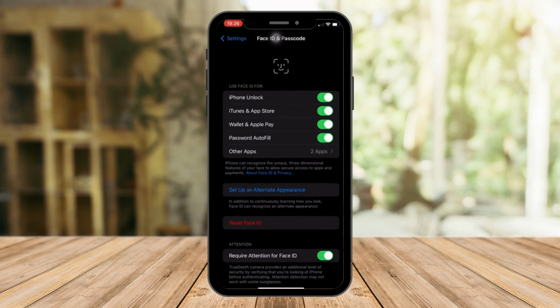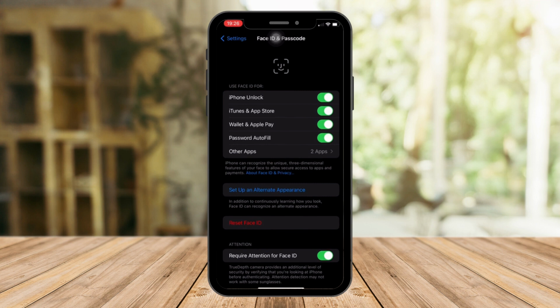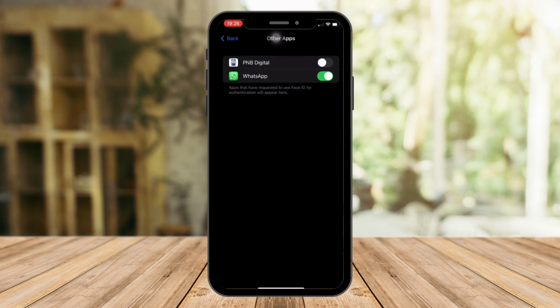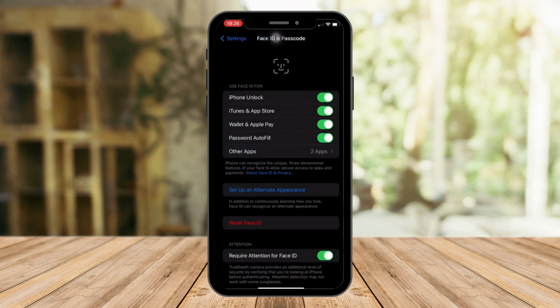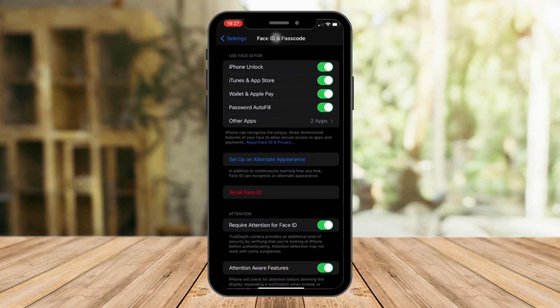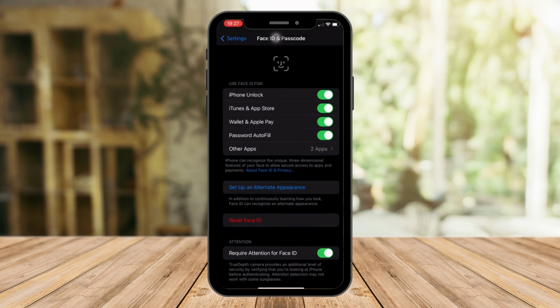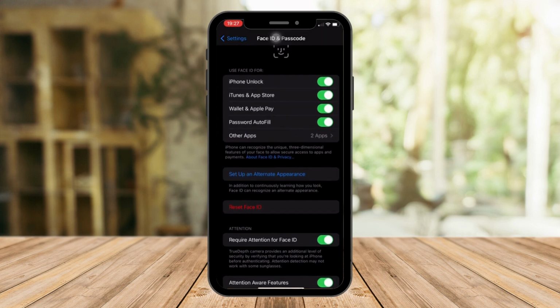You can use it for iPhone Unlock, iTunes and App Store, whichever application Face ID can be used to unlock. You can also choose other apps that use it. On my end, it's going to be my bank and WhatsApp. Now moving on, you can also set up an alternate appearance. For example, if you want your Face ID to recognize you when you're using your face mask or your glasses or your sunshade, something like that, please click on this one. It's just going to add another alternate face for you, okay? Not just your bare face.